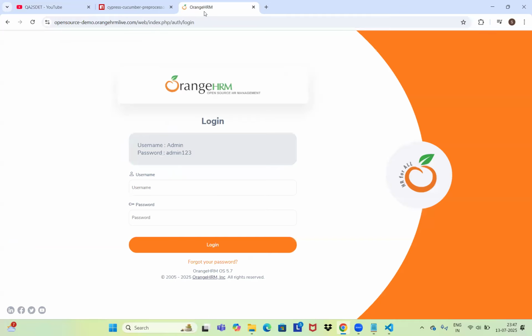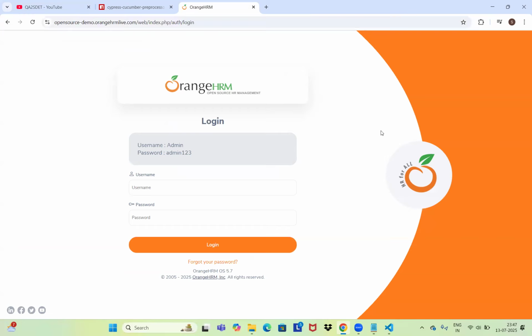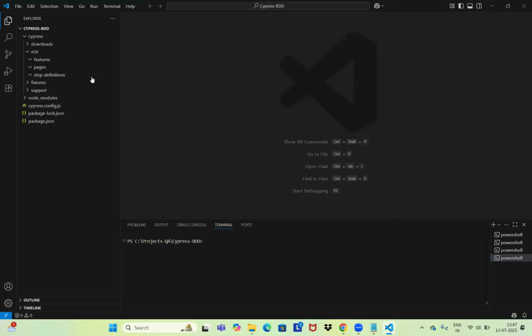And guys, we are using this demo application for our project. So we'll start implementing the Cypress BDD framework. Before that, we will create the framework. See, the features I have created already. This is the features file, this is the pages, this is the step definitions. Step definitions are nothing but test cases. Pages means page objects, and features we are going to implement here.